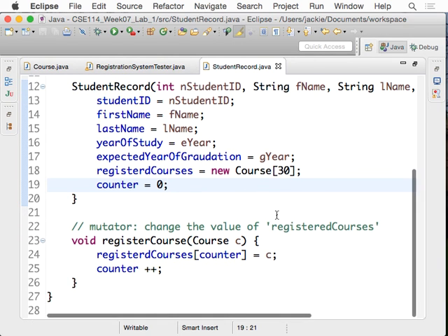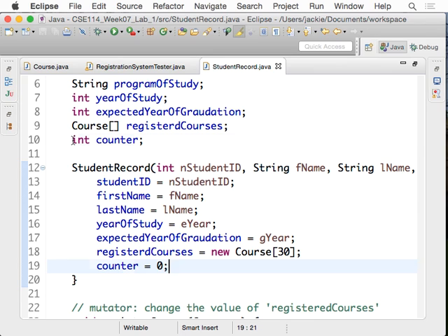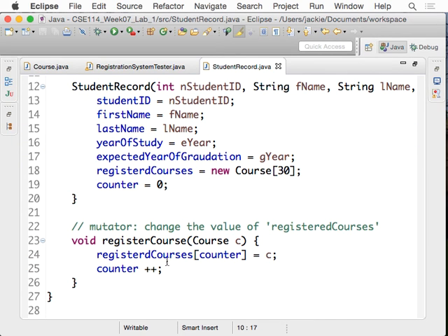Okay, so again, you can see we declare one integer attribute here, and then in this registerCourse method, we also try to increment its value every time after we register the current course. So for the next one, you will actually move to the position to the right. Okay, let's verify that.